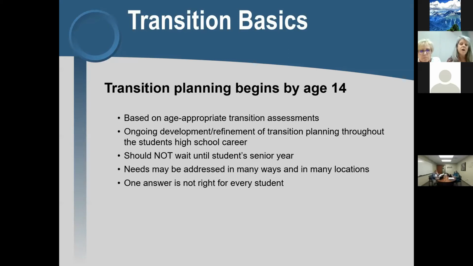So just because a school has a 4+ program does not mean that a student's entitled to that 4+ program, or that in fact that 4+ program is the best place to meet the student's needs. So really looking at what all of the options are and what the best way of meeting that student's needs is critical.